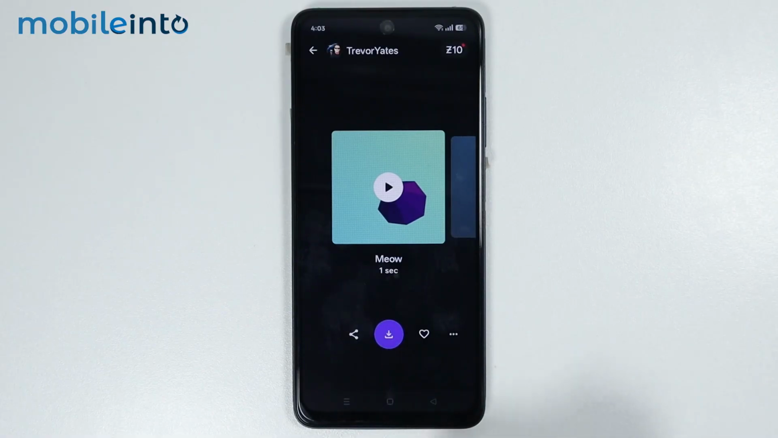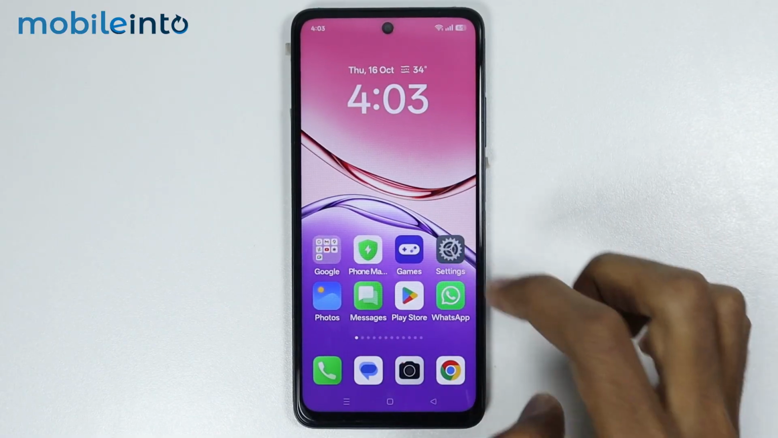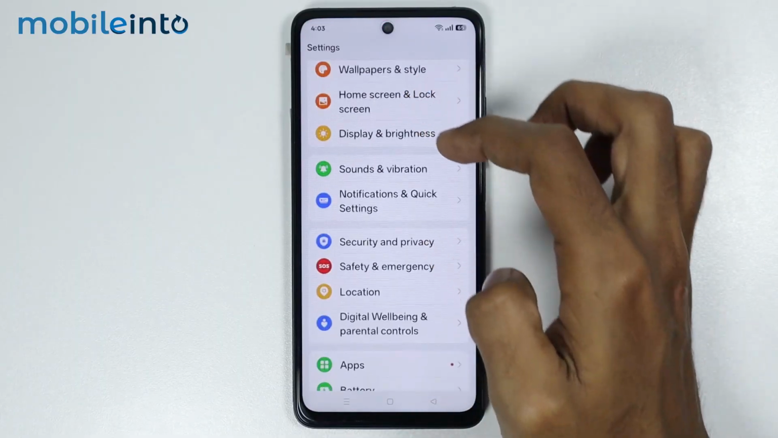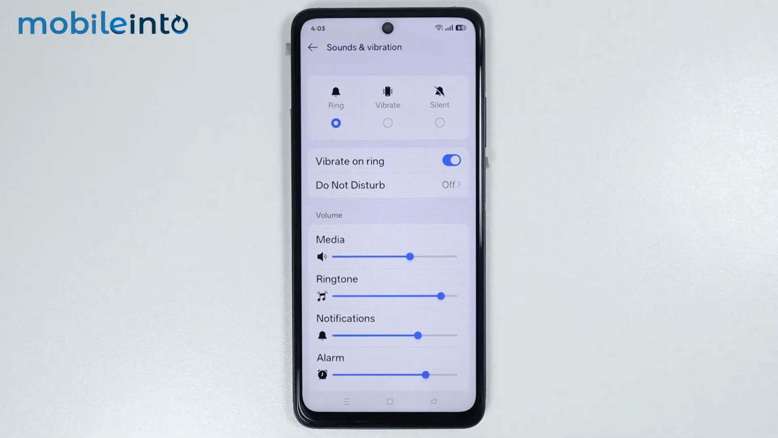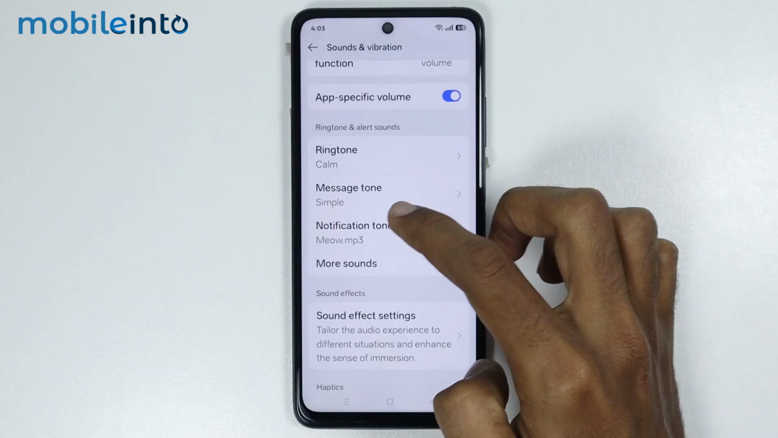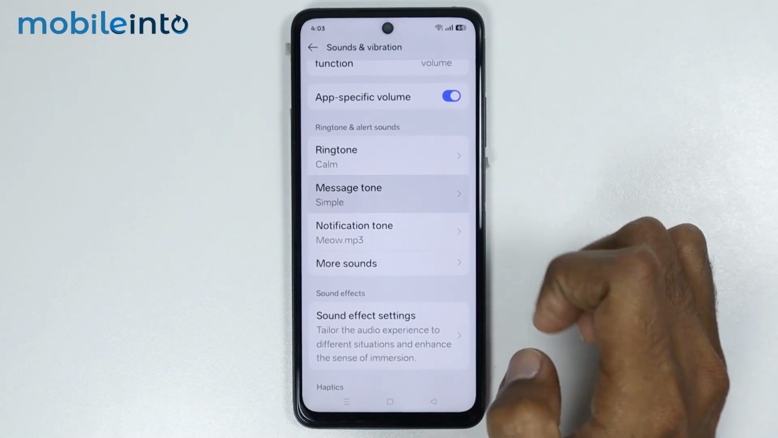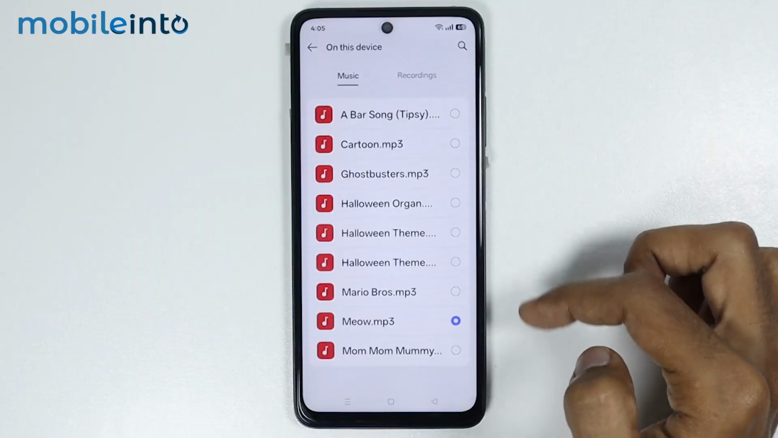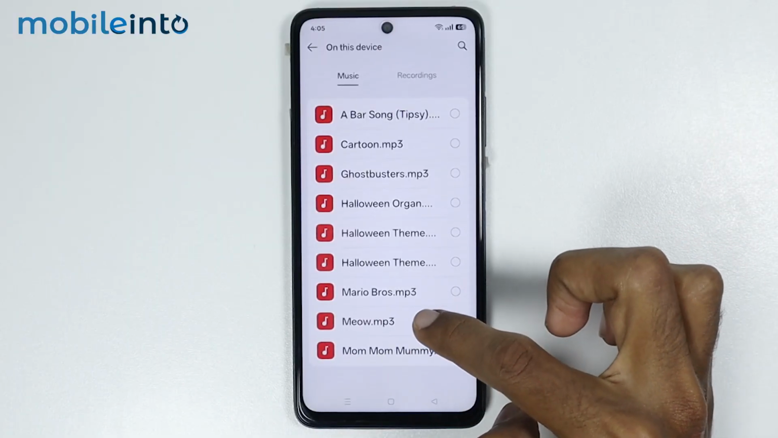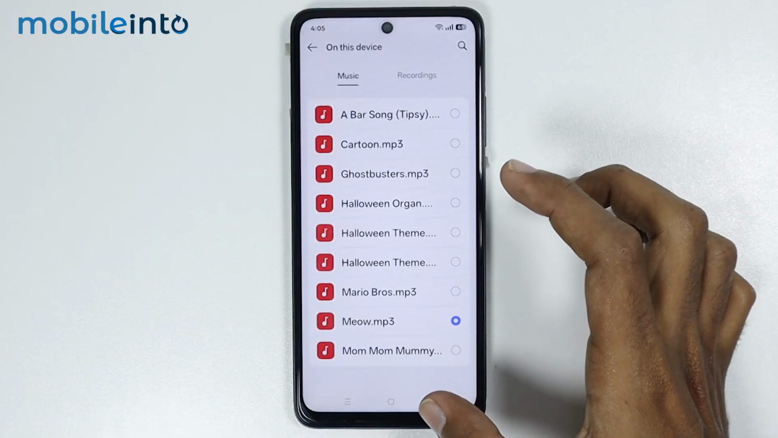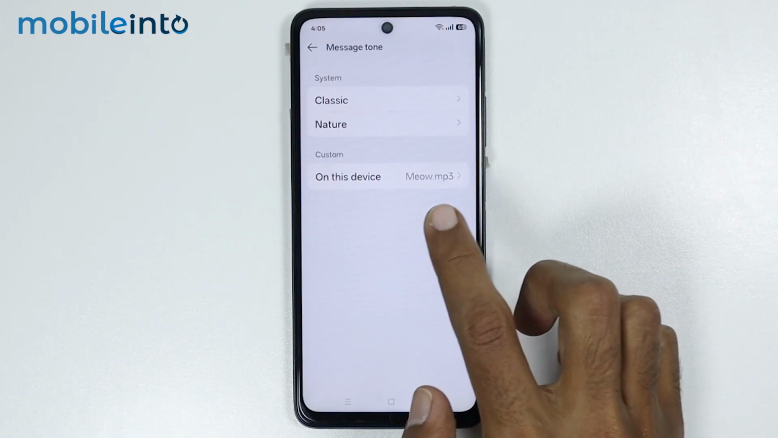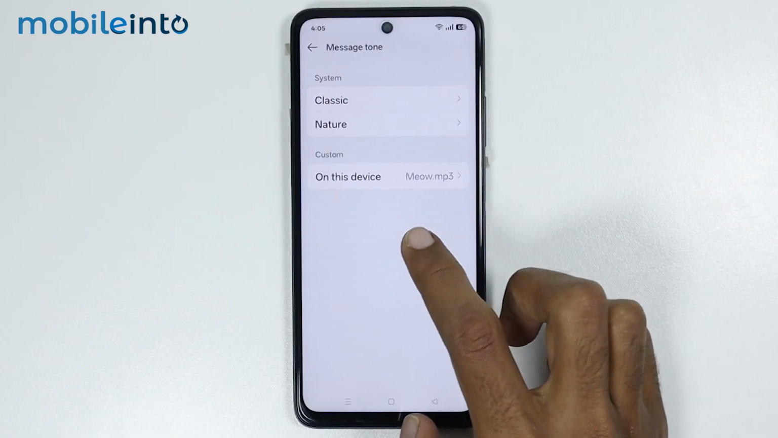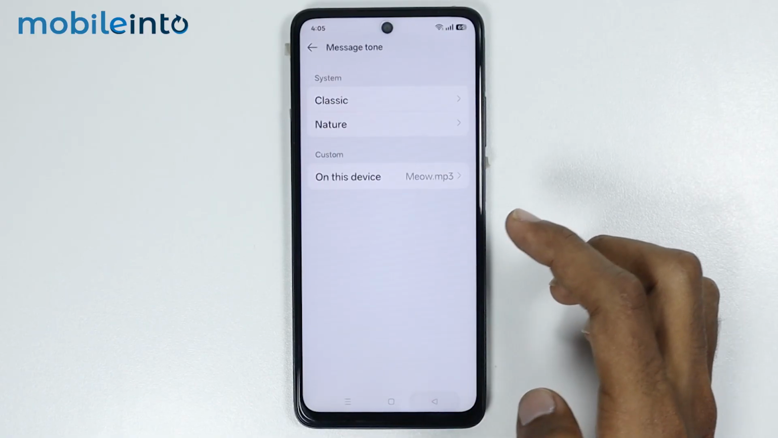After you download the notification ringtone, then the next step is to go to your home screen and open settings. In settings, just tap on sounds and vibration. And from here, you will find the option of message tone. Just tap on it, then tap on this device. And from here, just select the notification ringtone which we have downloaded. Just like that. Now, as you can see, we have successfully set a custom message ringtone on our Oppo phone.